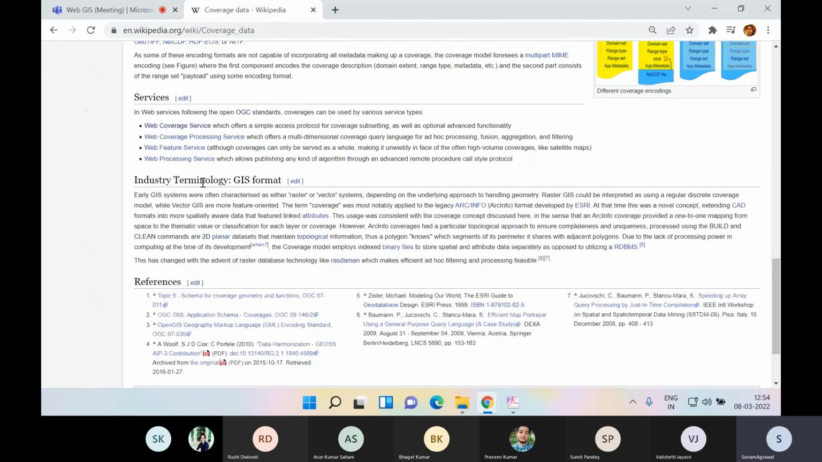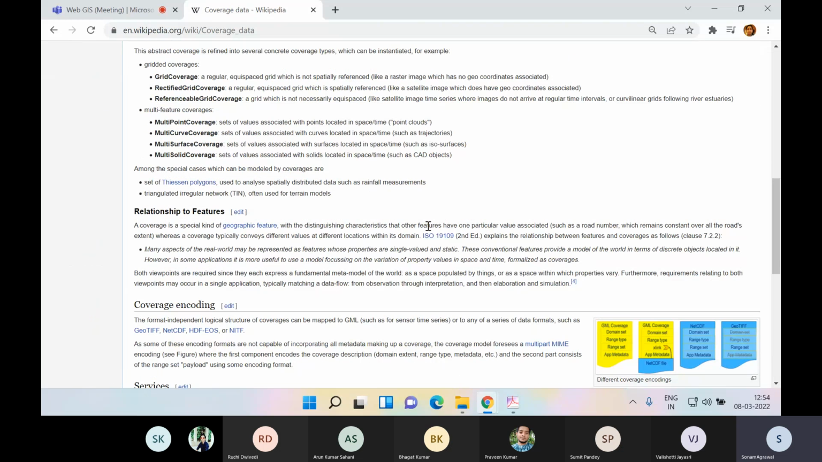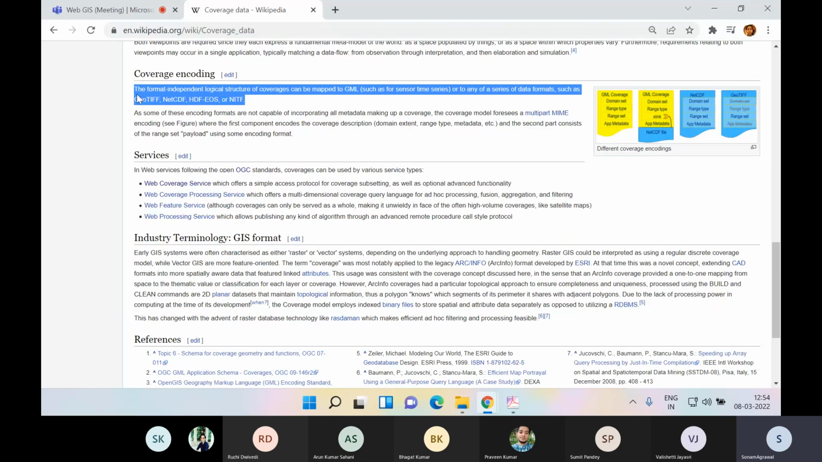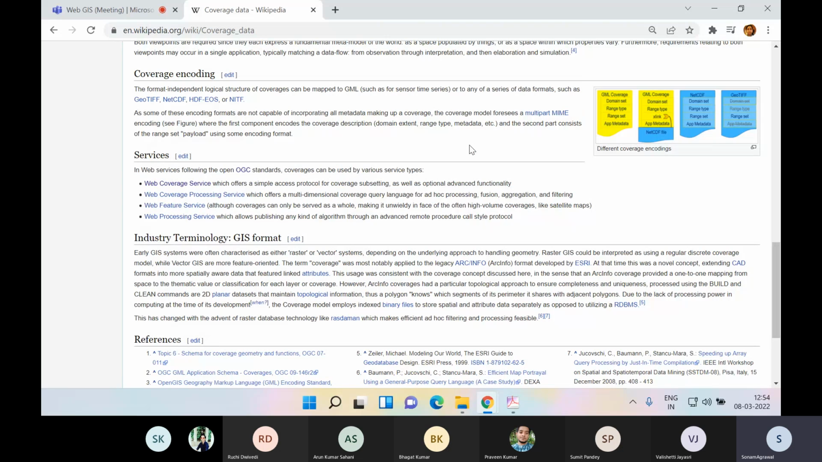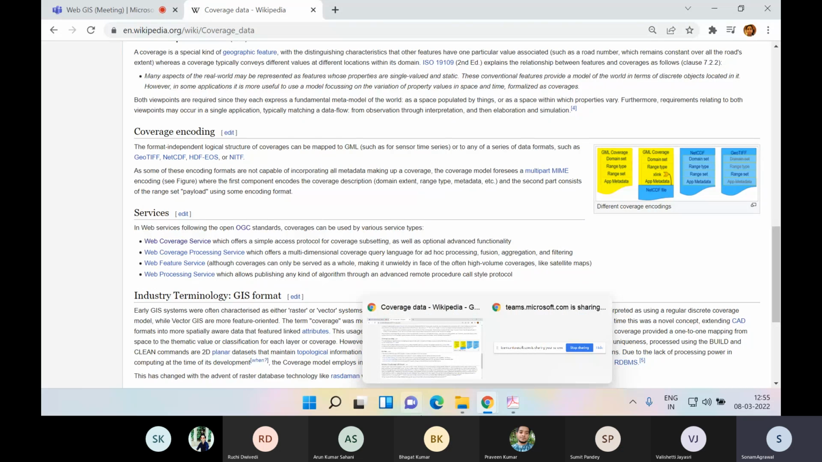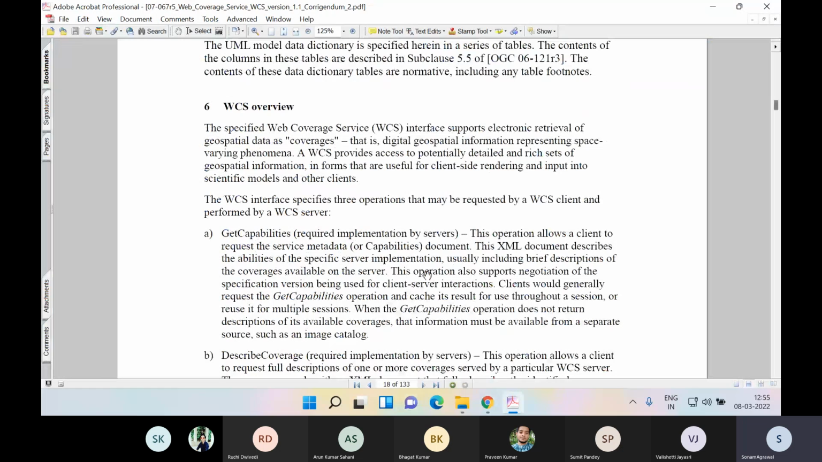A lot of detail is given over here. But when we talk about the coverage data, as you can see over here, coverage encoding: GeoTIFF, NetCDF, HDF, NITF. So in general, we have raster data through which, in WCS, we represent those coverages, and it is not discrete data. In WFS, we were discussing discrete data, but in case of WCS, we are going to learn about continuous data. As far as the requests go, it is just the same as the WFS.